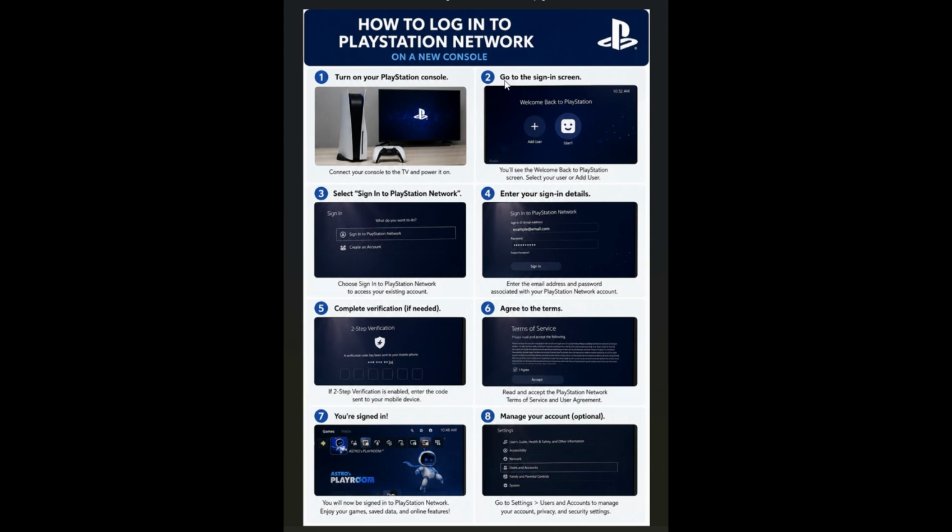Then after doing that, you can simply get into the sign in screen that you will be able to see on your TV. Then you will see the welcome back to PlayStation screen. Simply select your user or add a user if you want to add one, right?